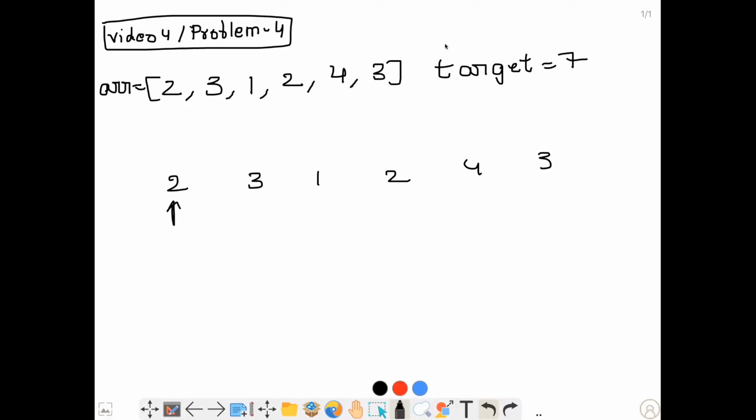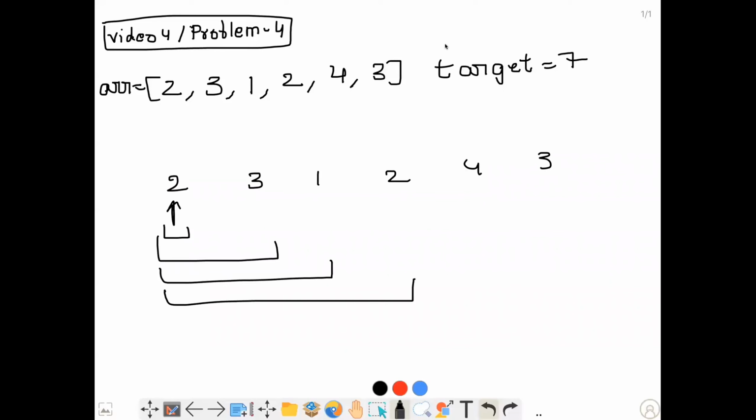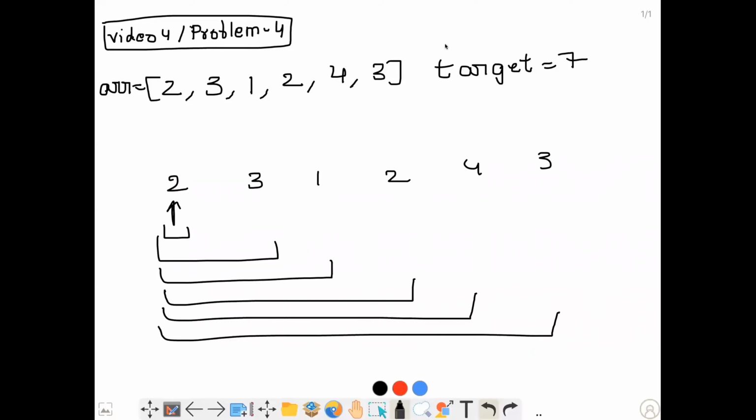We start at 2. We take all the possible subarrays from 2. So firstly it will be 2 itself. 2 and 3, 2, 3, 1, 2, 3, 1, 2, 2, 3, 1, 2, 4, and finally 2, 3, 1, 2, 4, 3. So this subarray sum will be 2. This subarray sum will be 2 plus 3, 5, and 5 plus 1, 6, 6 plus 2, 8, 8 plus 4, 12, and 12 plus 3, 15.